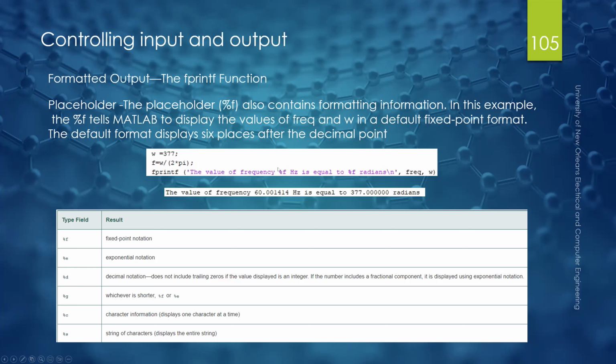So it says the value of frequency %F is going to replace %F by the frequency value, and it's going to give me by default 6 decimal places. And then it says it's equal to %F, another placeholder. In this case, it's going to look for the second variable in the definition. And of course, the second variable is W. So it's going to replace the value of W in this placeholder. And again, by default, it's going to give me 6 decimal places. And you can see the output here.